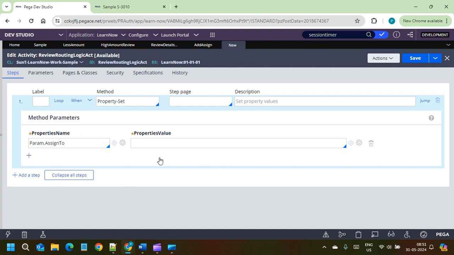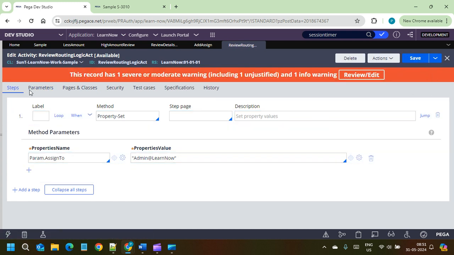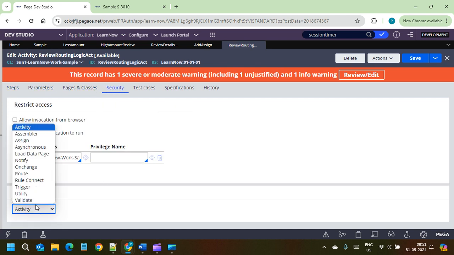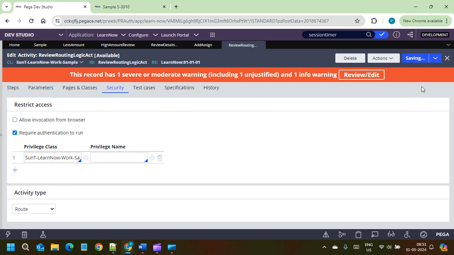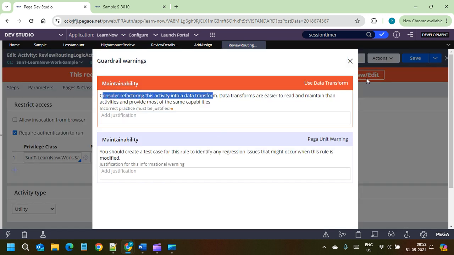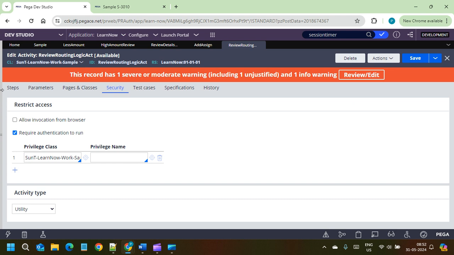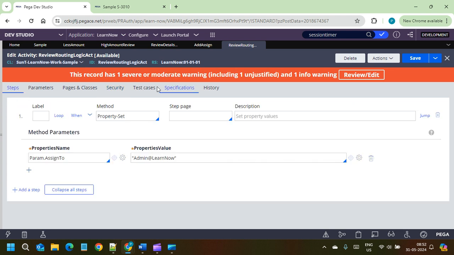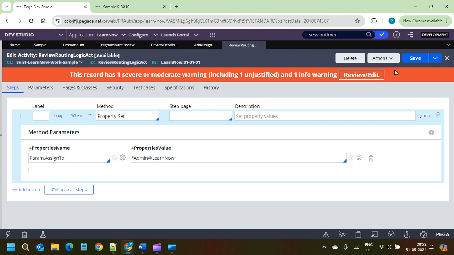Okay, here admin at the rate learn now. What happens if I give this one? Let's save it, and let's go to security. Here you can give like route, save it. No, this is not going. Maybe give utility. Oh, it's not going. What is the warning? Cardinal warning. Every time whenever you're doing, you need to consider. Okay, it is saying like use the data transfer instead of activity. Okay. Because it has simple one property set. So it gives that cardinal warning.